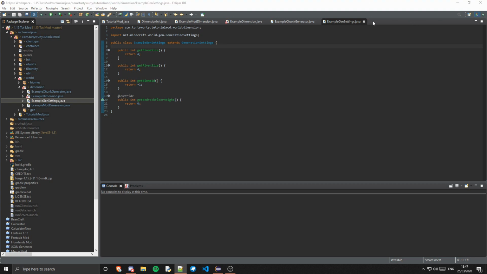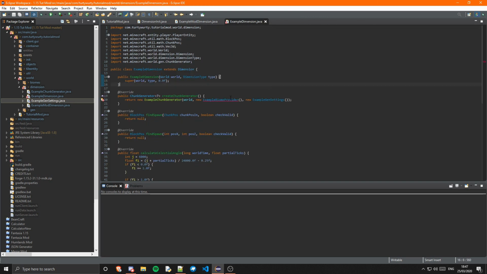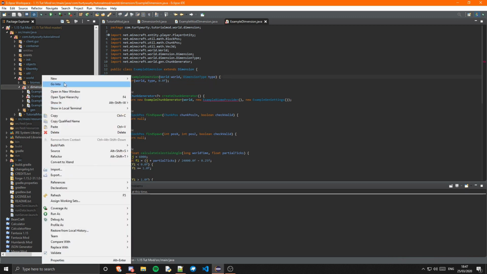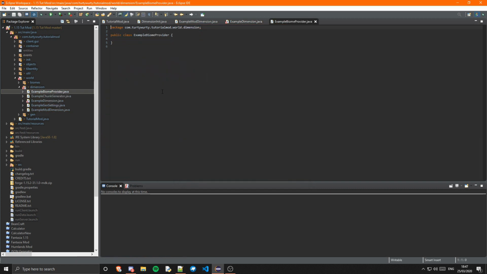So now you can close that class, and that will fix all of these errors here. Now we just have the biome provider. So let's create this class. So dimension, new class, and we're going to call this ExampleBiomeProvider. There we go. This just extends BiomeProvider, as you could probably guess. Pretty simple.